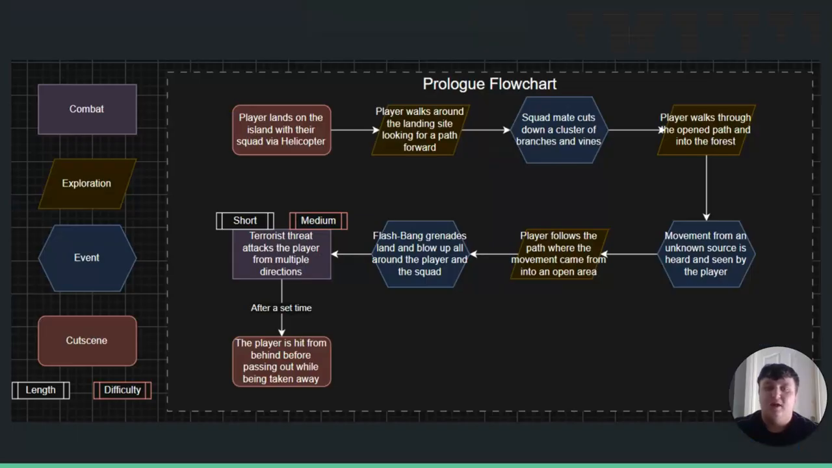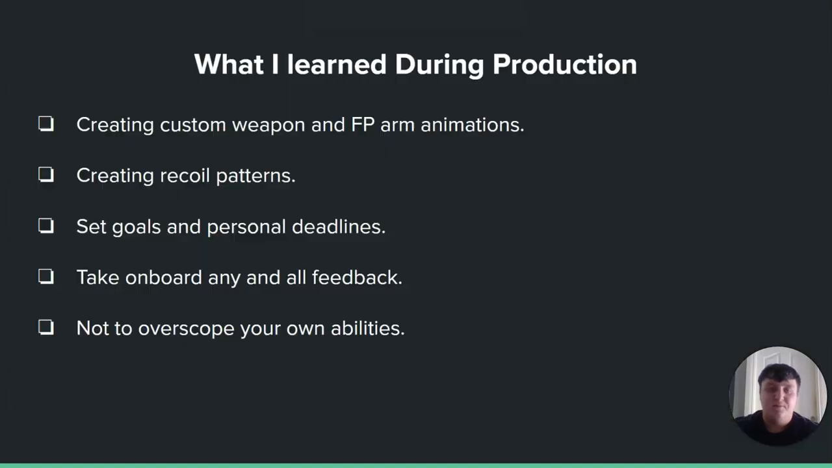This here is also the level design flowchart I made for the prologue of my game. Basically, I designed it on draw.io and I outlined where I'll be doing combat scenarios, exploration scenarios, and then events, cutscenes, and the difficulty and length of each of these encounters, which can be seen on the screen right now.